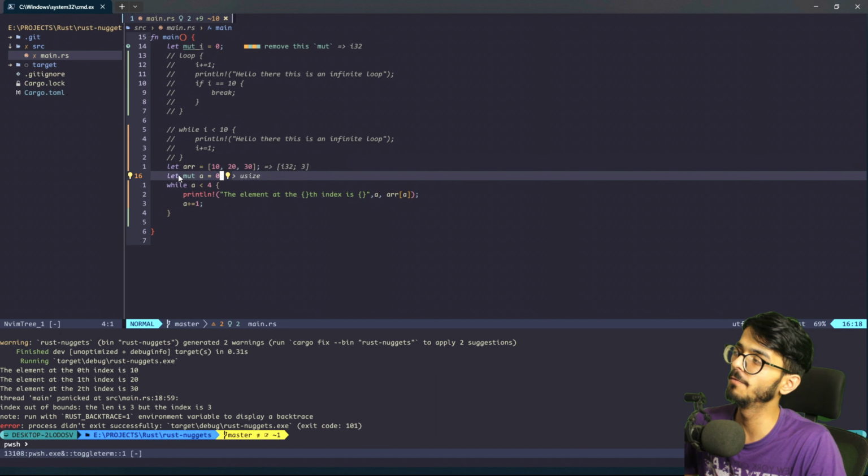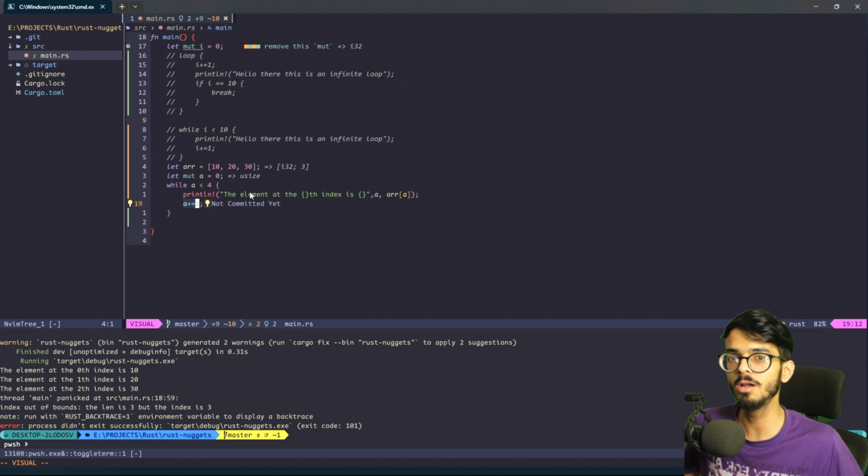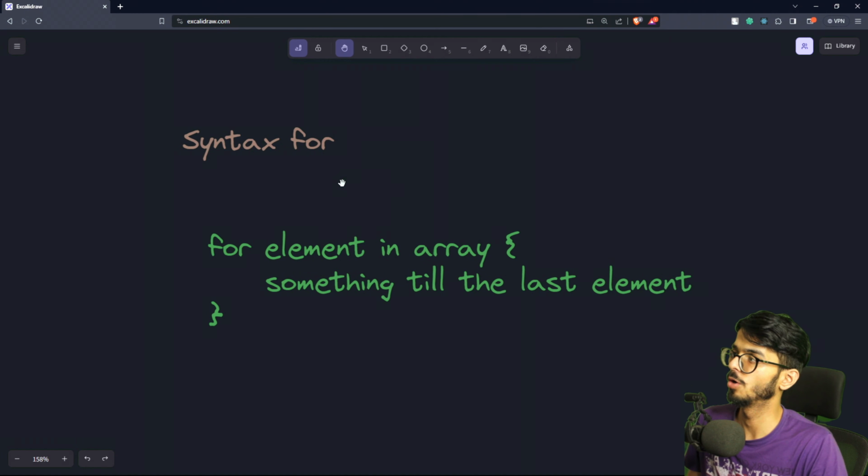Again, you are having one mutable variable, and you are incrementing it all the time whenever you are printing. So these kinds of scenarios are solved by using a for loop. That is why the for loop is one of the most famous loops used in Rust. So let us now see how a for loop works. So this is the syntax for our for loop. I have taken a simple example: for element in array, do something till the last element.